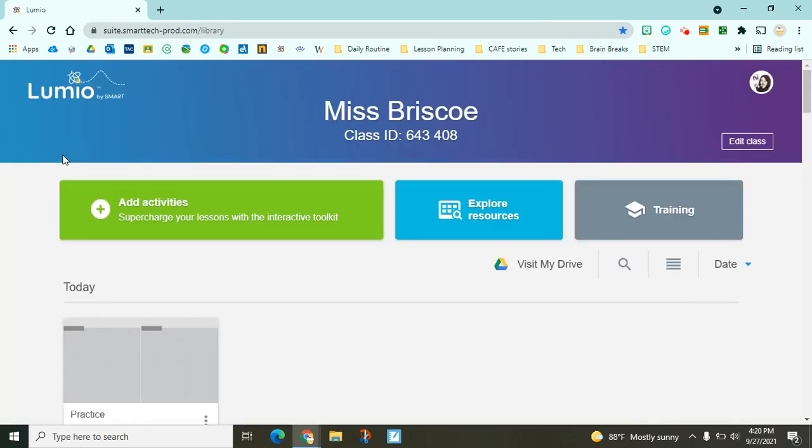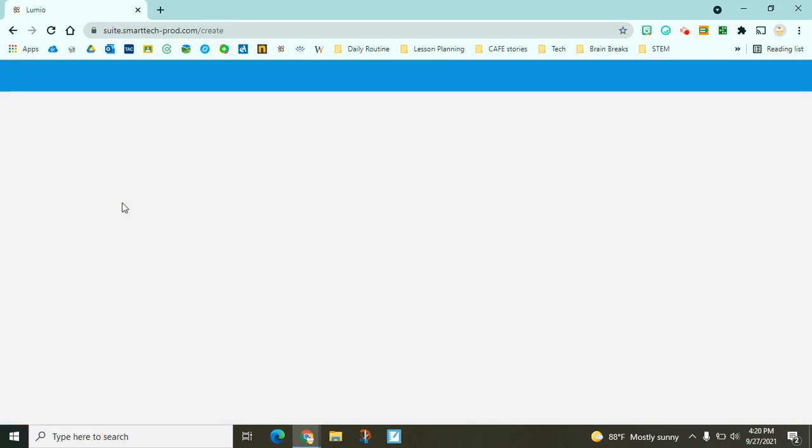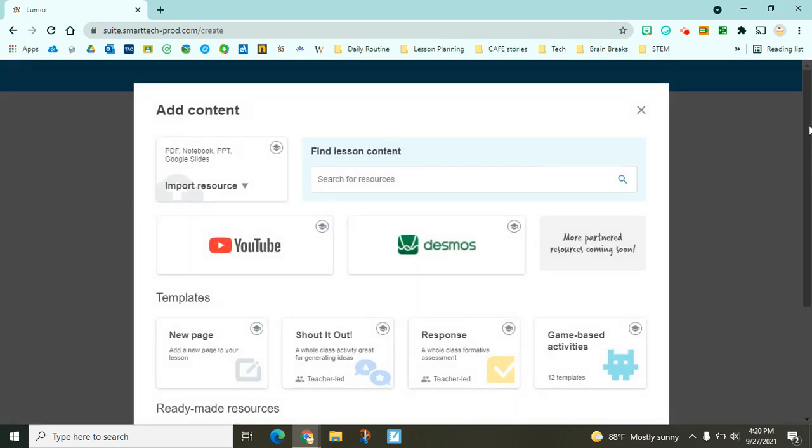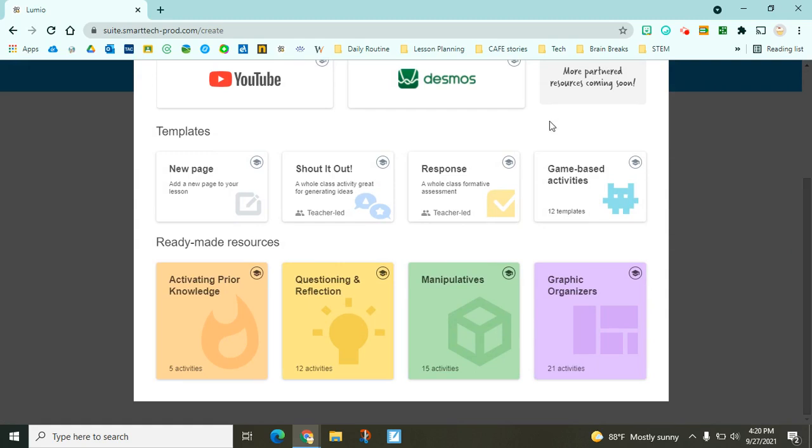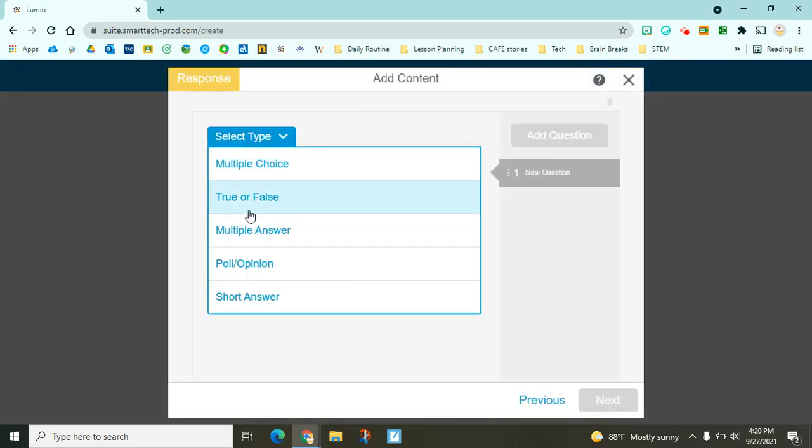If I go back to my home page and my activities, another template that I can use is a response. Response is kind of like a formative assessment. It allows a teacher to build either multiple choice or true false questions, multiple answer like the check boxes. I can take an opinion or a short answer.